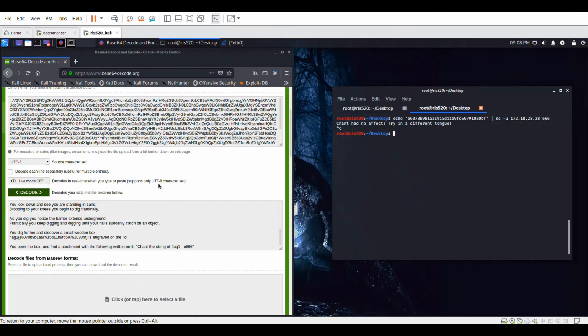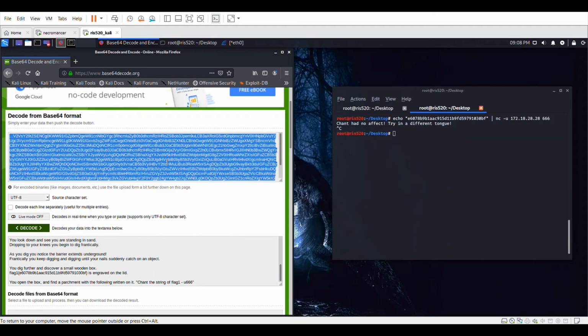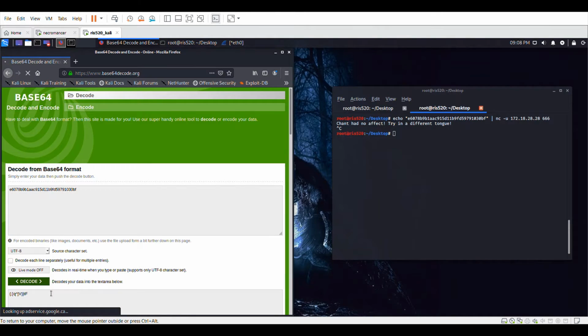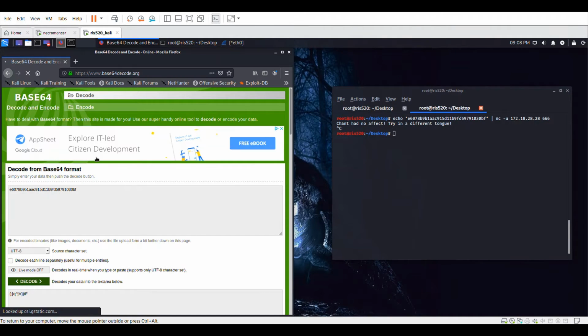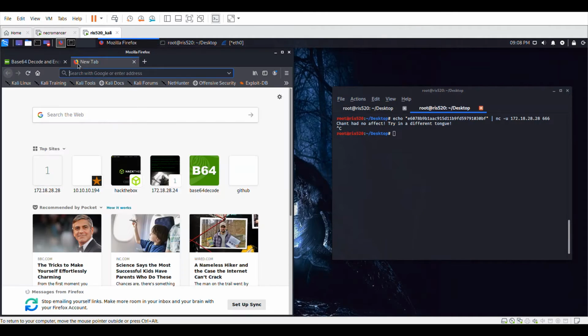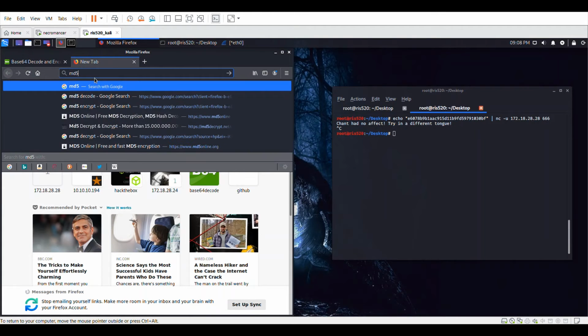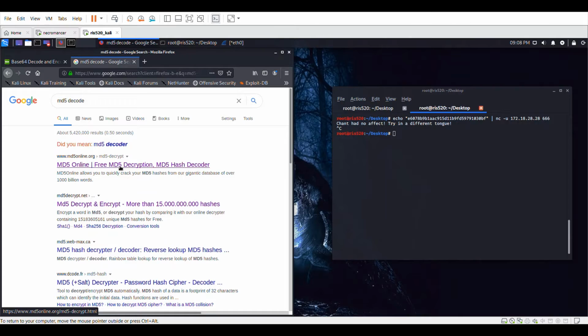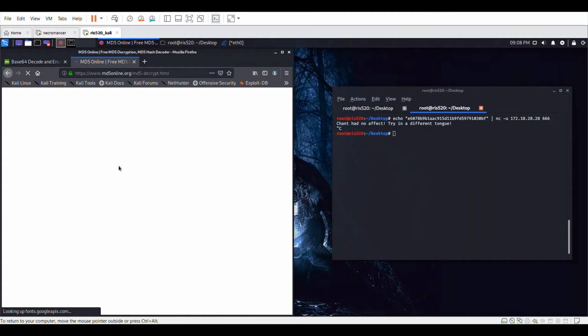So when I tried replacing it here, seeing if it was base 64, it gave me some incoherent mess. So it was not that. Then I thought to myself, maybe it could be an MD5 hash. So we went to an MD5 decoder. You can't really decode MD5s, but there is an online database for already cracked MD5 hashes. So that's exactly what we're going to do.